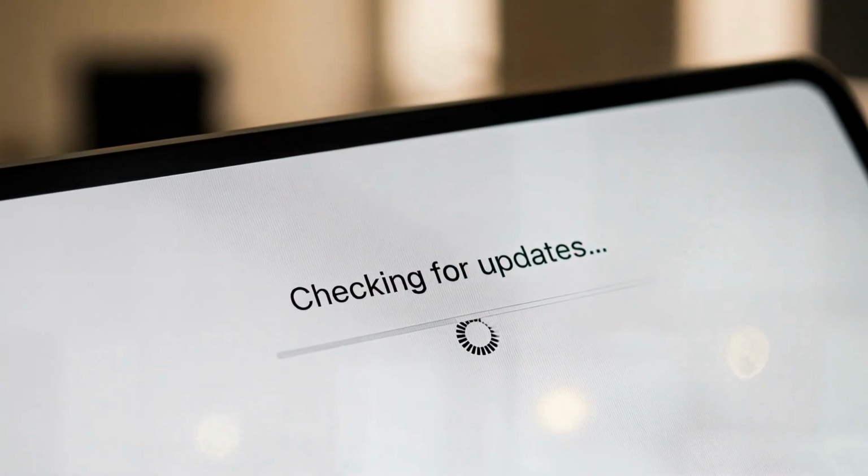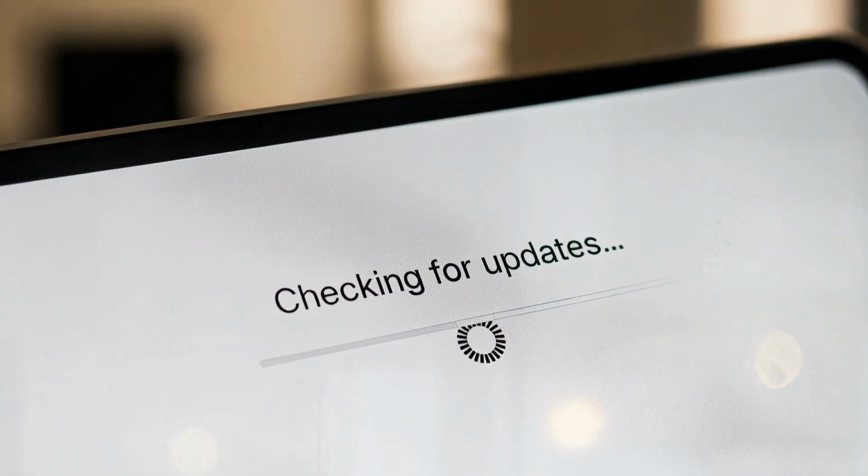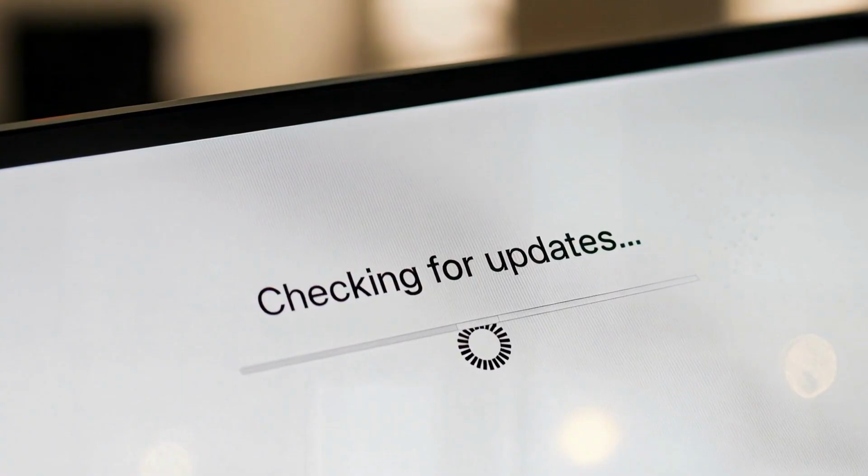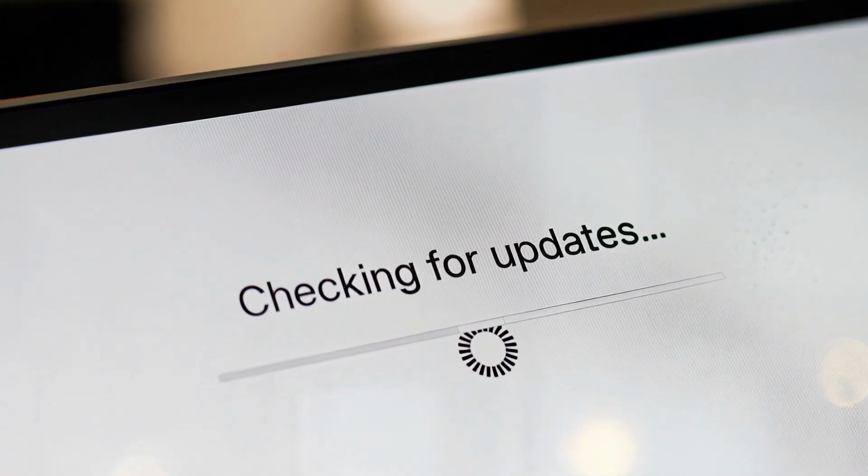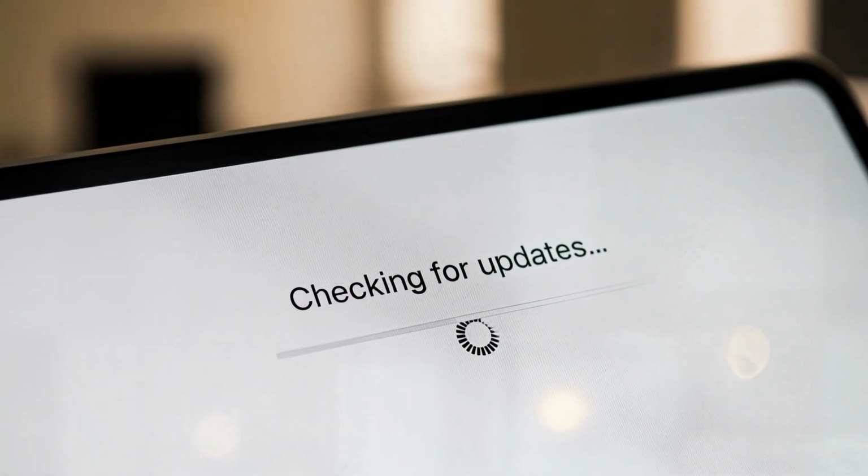If the error continues, then make sure everything on your system is up to date. This includes your browser and operating system. Simply update them if needed and check for the error again.